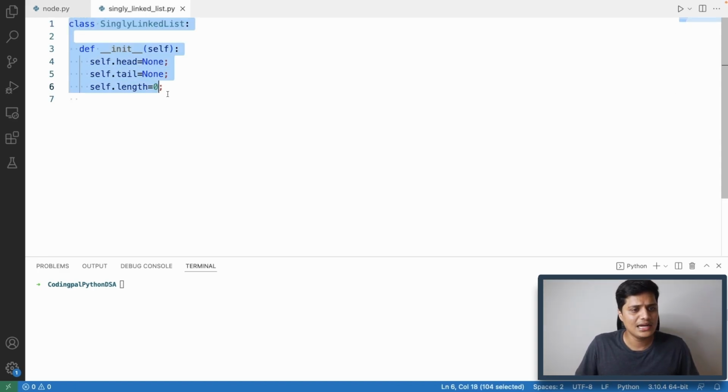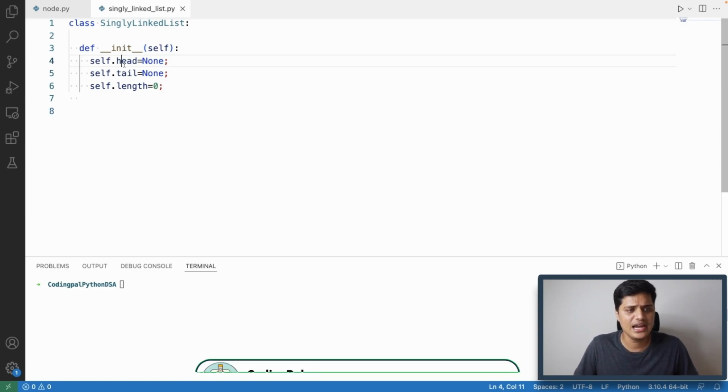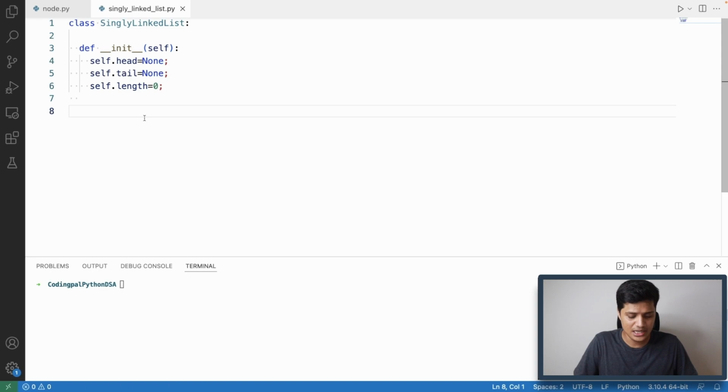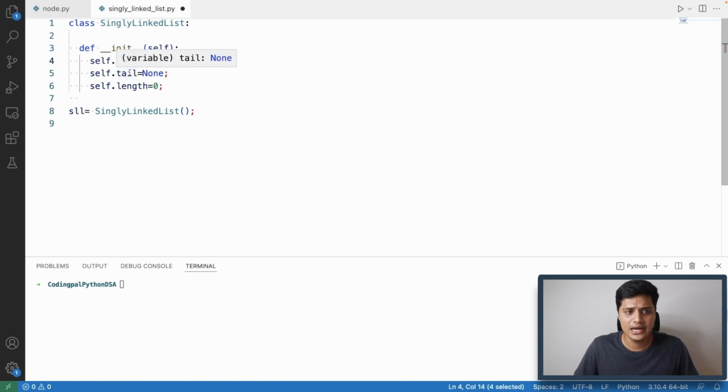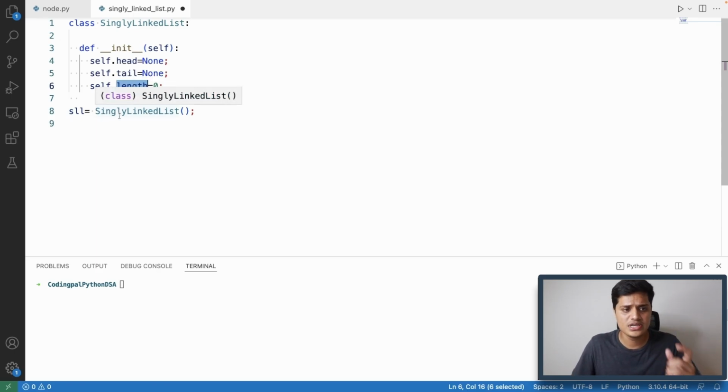To validate the Python logic that we have written here, let me just create the object and try to print the head, tail and length values, so that we will be sure that we are creating the object of an empty singly linked list. For that, I'll simply create an object sll equal to SinglyLinkedList. When I create the object, it is going to call the init function. In the init function, we are simply assigning None to head and tail and 0 to length, because it is empty when we are initiating the object of the singly linked list.